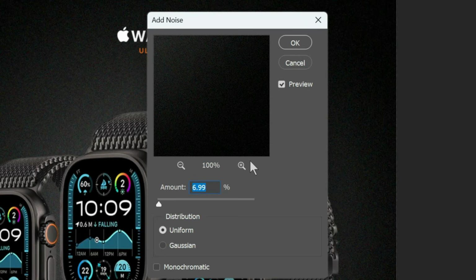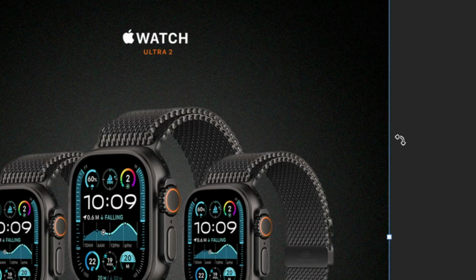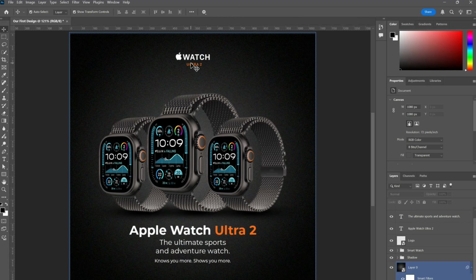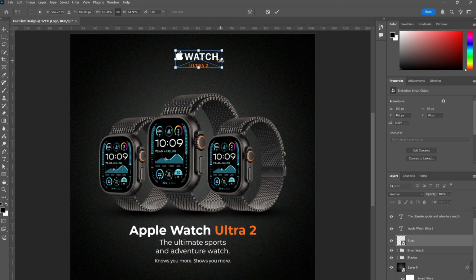Now a new panel will pop up. Here you can increase or decrease the amount of noise. For our design, let's keep it around 6. Hit OK and that's it. Noise is added nicely to our background, giving it a subtle professional touch.